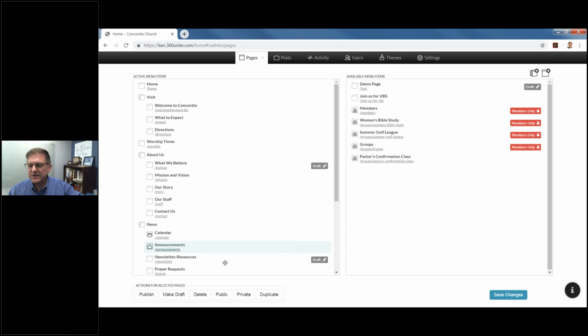Also, some other things here, under our actions for selected pages, you see publish, which makes it live. You see make a draft, which we can keep working on and publish later. So even let's say you want to work on a page or multiple pages, you don't have all the information, you may not be ready for it yet, just use it as a draft, and then as soon as you're ready, then you can publish it.